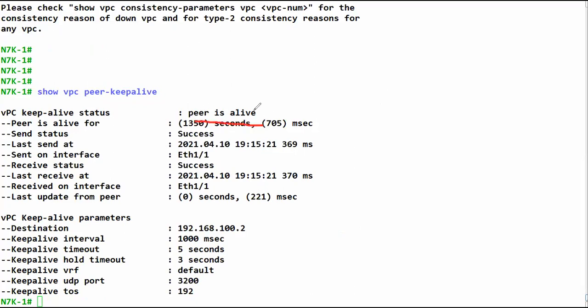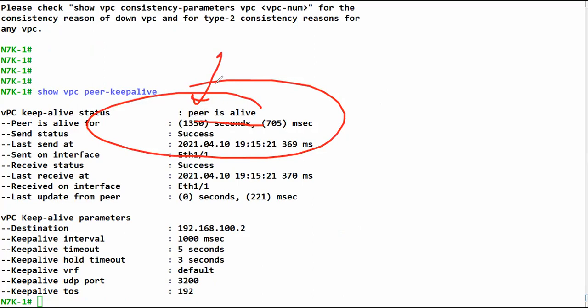So the peer is alive. That is why the secondary device is going to shut down all its VPC member ports, just to avoid a split brain scenario. Because through the VPC peer keep alive link, it gets to know that the primary is still alive, right? So just to avoid any forwarding plane issues, it shuts down its member ports, because the soul of the network is down.